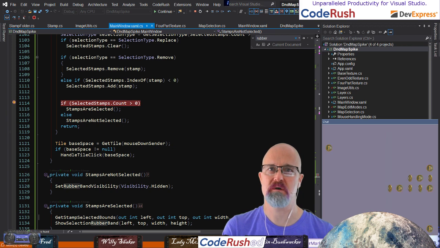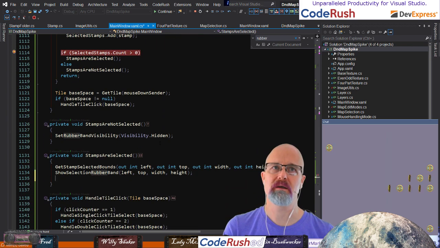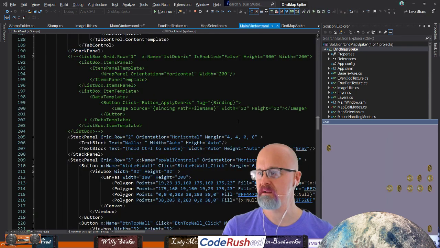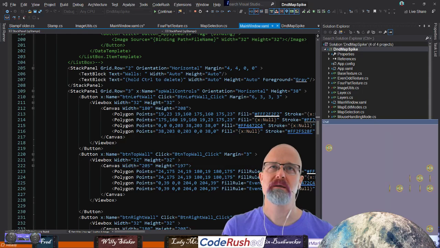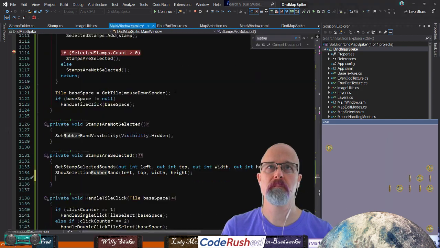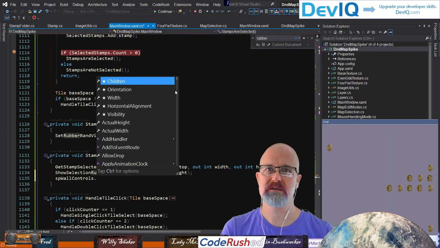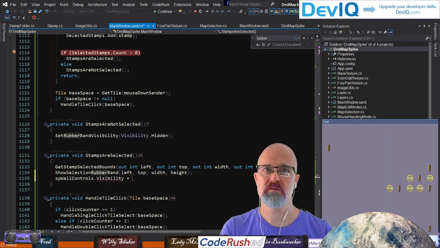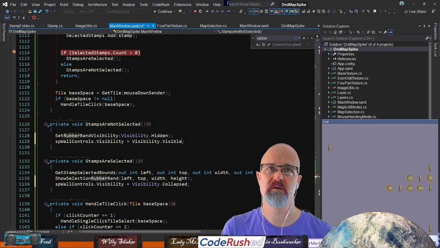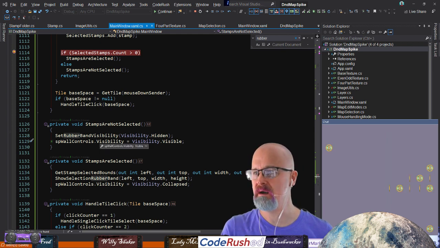So if the stamps are selected, then I want to start making things go away out in this UI here. Specifically, I want to get rid of SP wall controls. I want to hide that, collapse it. So when stamps are selected, I want to say SP wall controls dot visibility is equal to visibility dot collapsed, like that. And up here, I want to say it's equal to visible. Okay, I might have to modify those in other places as well.